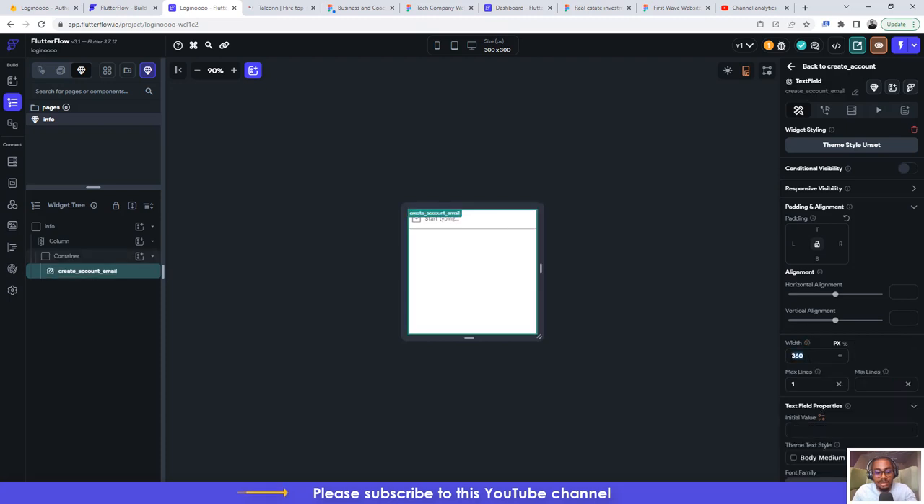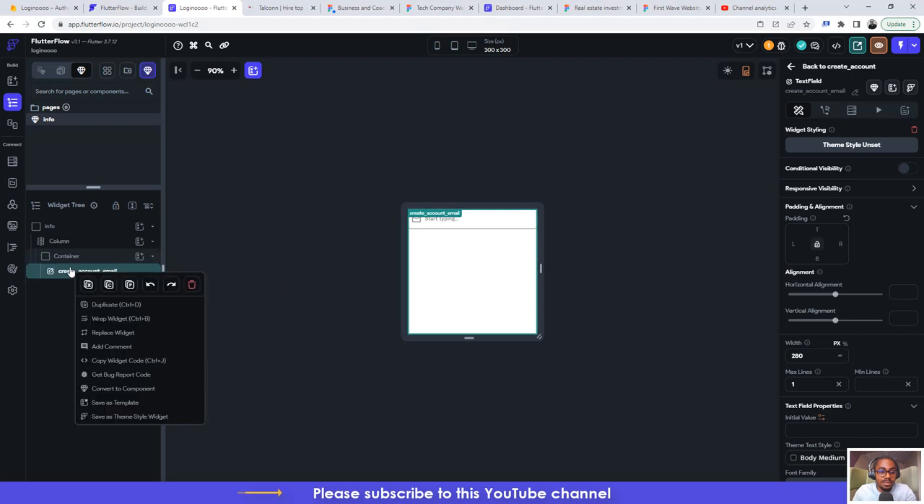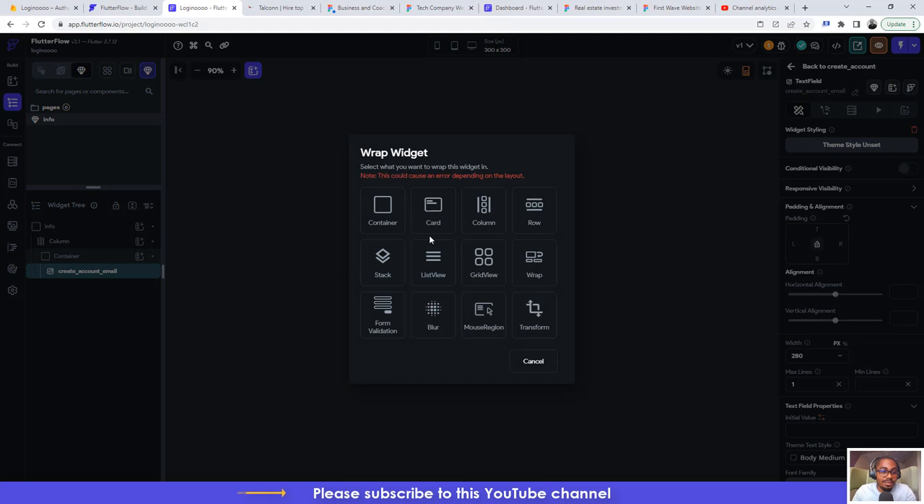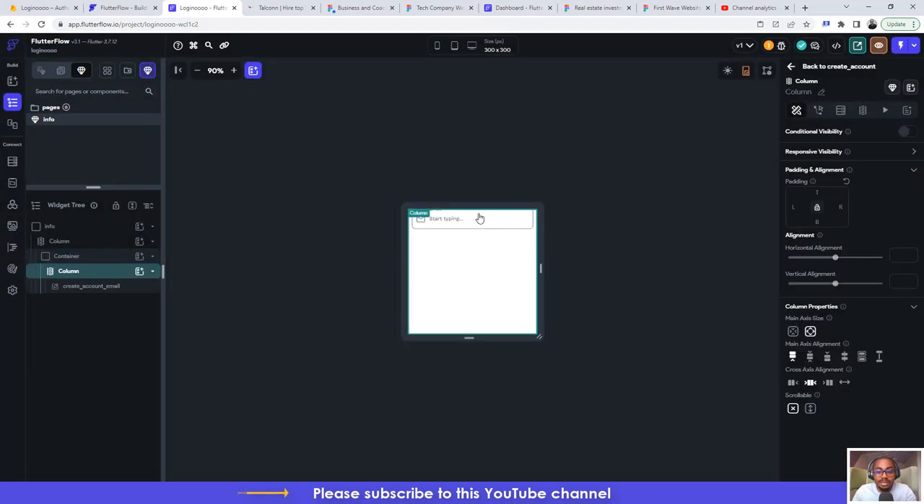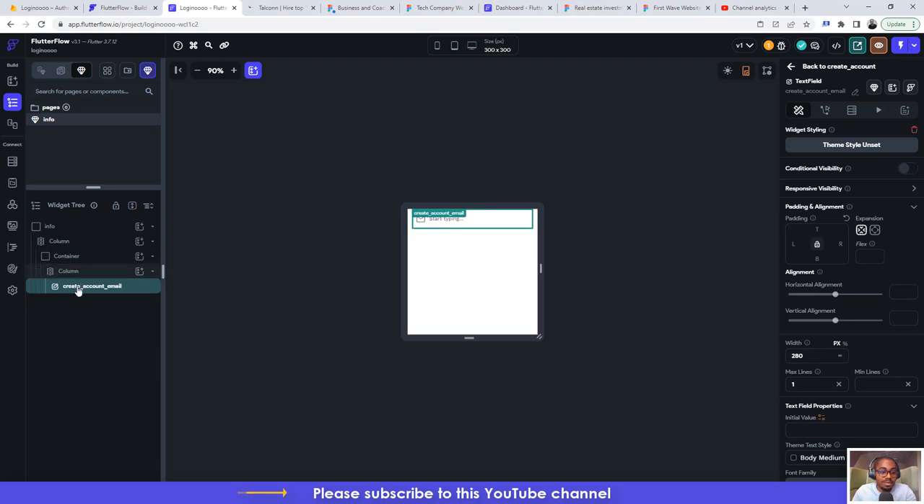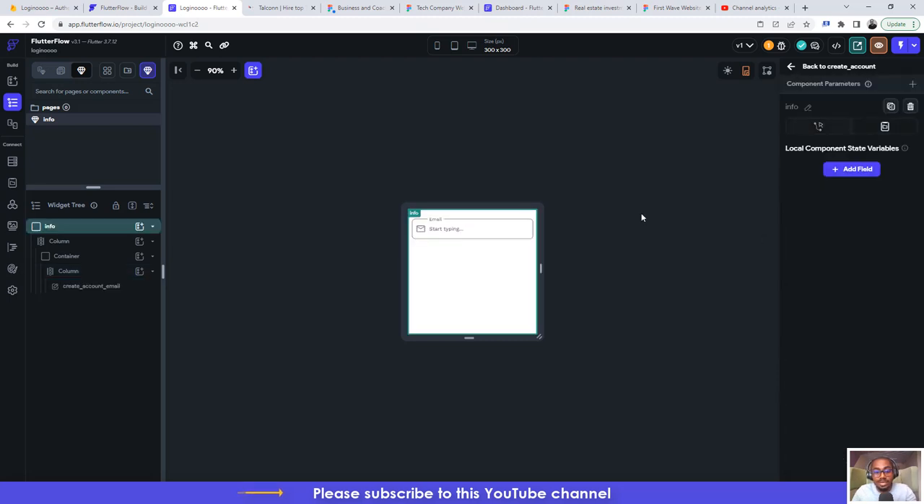So I think what I want to do is click on this text widget and reduce it from 360 to 280, maybe something like this. It doesn't want to respond because I need to wrap it inside a column, which I just did. Now it shows. So I can go ahead and give these text fields some padding from the top, let's say 24.